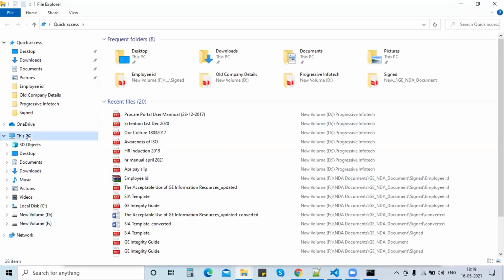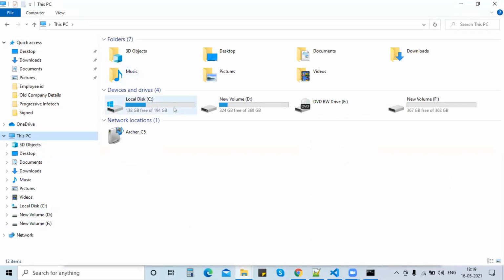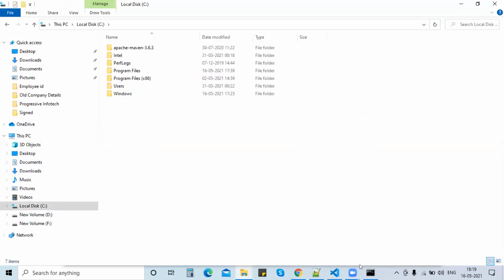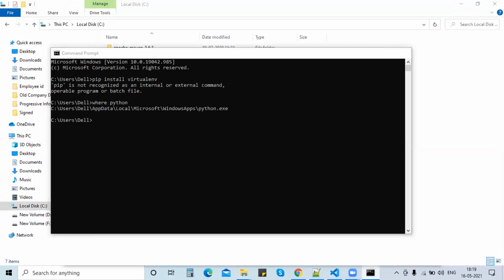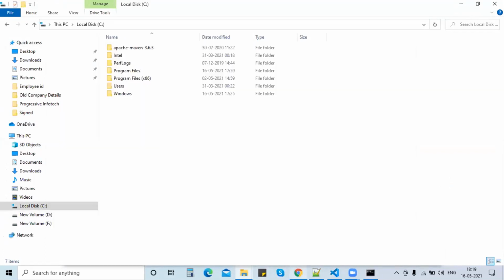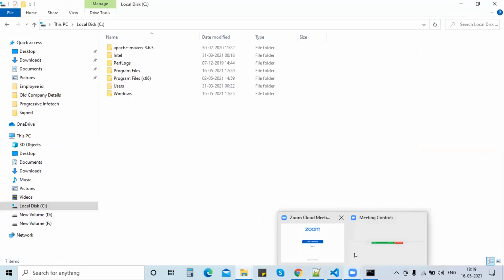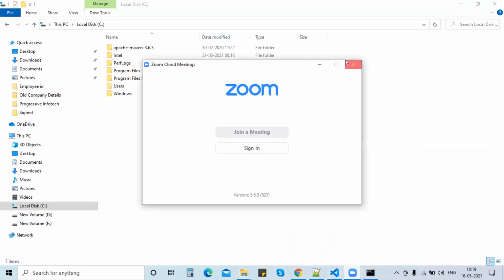Is it possible that I take control of the system also? Ravi's system. You can do that, Ashish. Okay, then allow me to do that. I think you should ask permission for that so that the host can give it. Request remote control, yeah.